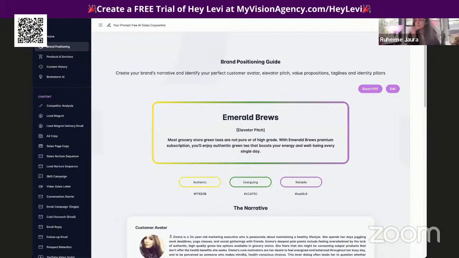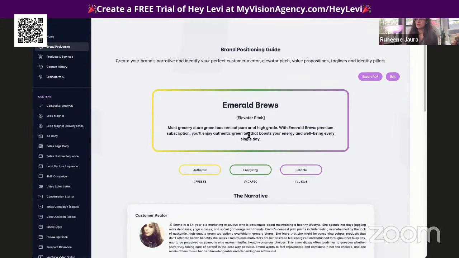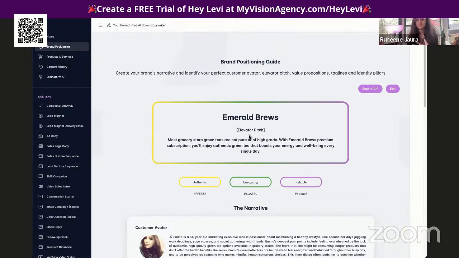So this is a little example for a make-believe brand. Somebody on our team actually put this together. It's a non-grocery store green tea brand. When you log into Hey Levi, the first thing you'll see is your brand once you've created it. If you haven't yet created it, it will prompt you to do that first. But this is kind of what your brand positioning guide looks like.